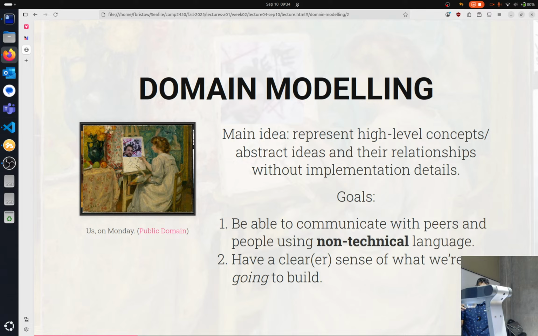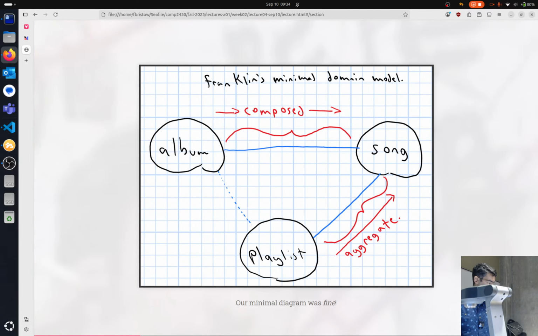But it gives us a clearer sense of what we're going to build. It's giving us a clearer sense of the thing that we ultimately want to get out of this application in the end. And so here was the domain model that we came up with last time, for our set of classes that represented this statement of, I want to be able to have some software that manages songs and playlists. I want to be able to put songs in playlists.